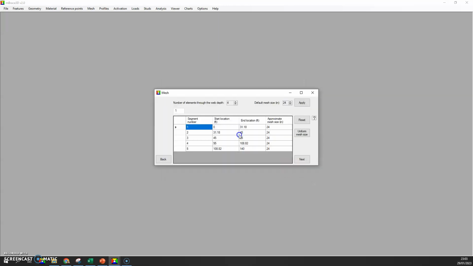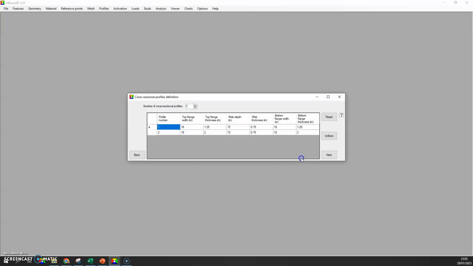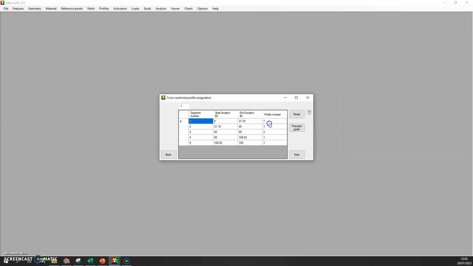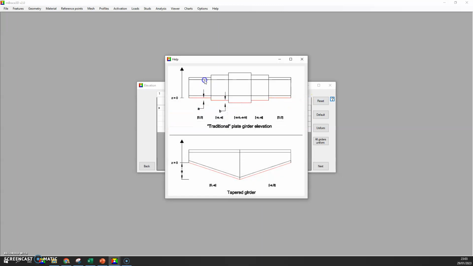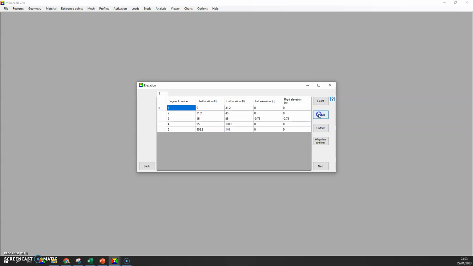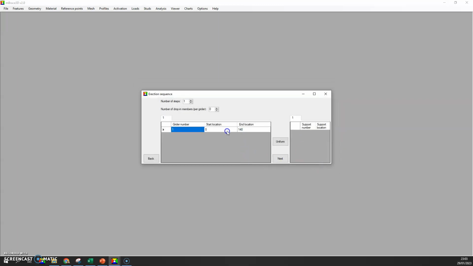We can click on this button, doesn't do any harm. We have a 2 feet mesh size. These are the cross-sectional profiles. We're assigning profiles to the different segments here. The girder is non-prismatic, and we can just click on default here to find the left and right elevation. In this case, we have a constant web depth, so we can just hit this button and it will give us the left and right elevations. We are activating the whole length of the girder.